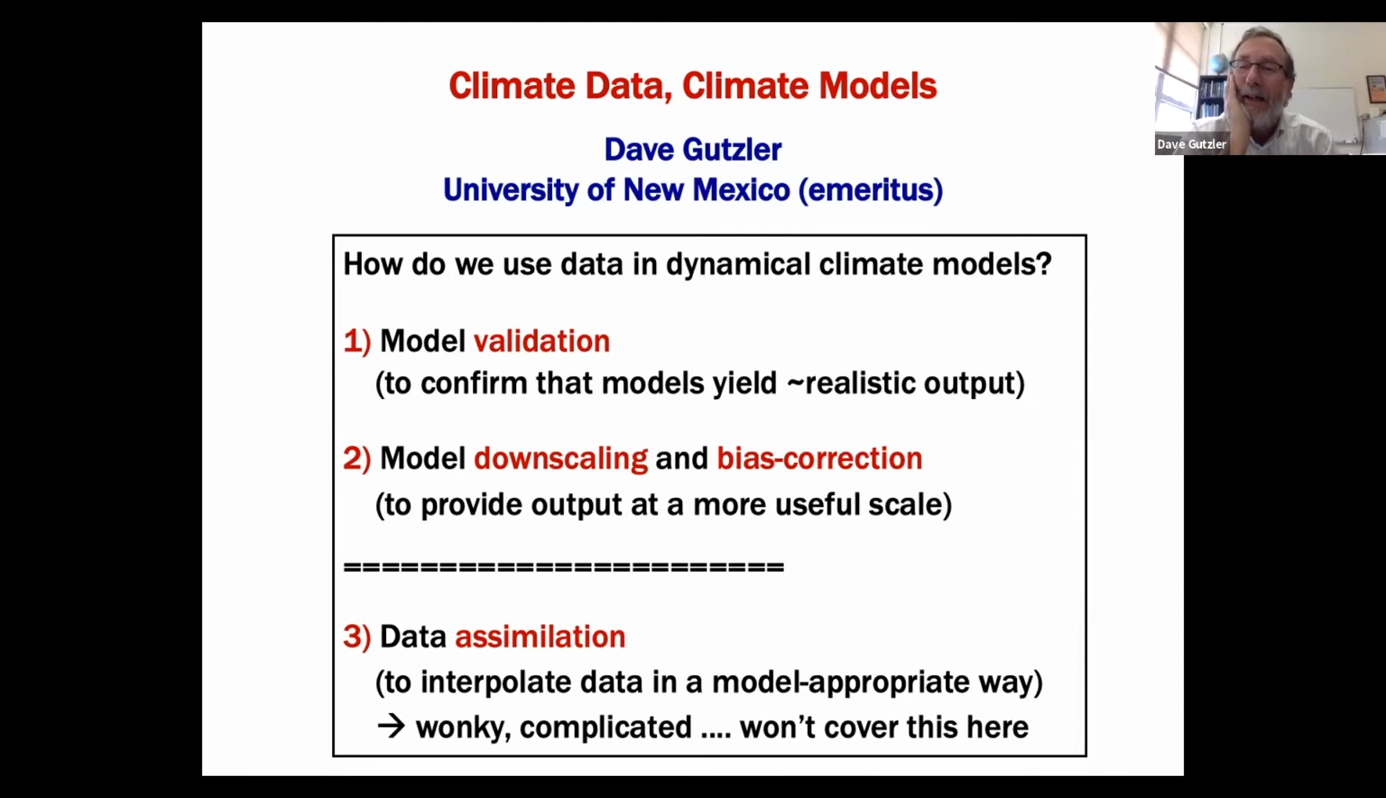Kelly asked me to talk about how climate data feeds into climate models in 15 minutes, which is an astoundingly wonky subject. So let me apologize in advance. I think I've got 4 slides or maybe 5, and what you are looking at, or will be looking at, according to what Kelly told me, is some climate model output.